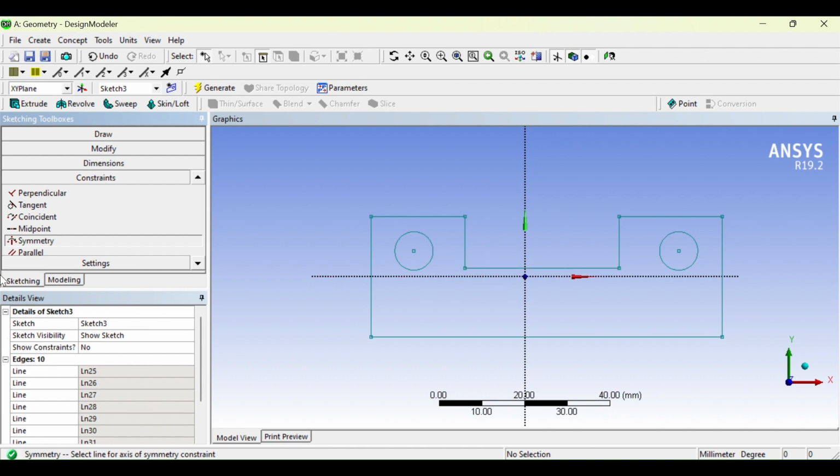So how to use this symmetric? Here it says select line for axis of symmetry constraints. So I'm going to give symmetry about this axis. Okay, now it says select point or 2D edge for symmetry. You can give a point or you can give a line as 2D edge. So I'll do both. First I'll go with a line. This is the first line, this second line. What it did is, now this line and this line are symmetric about this axis.